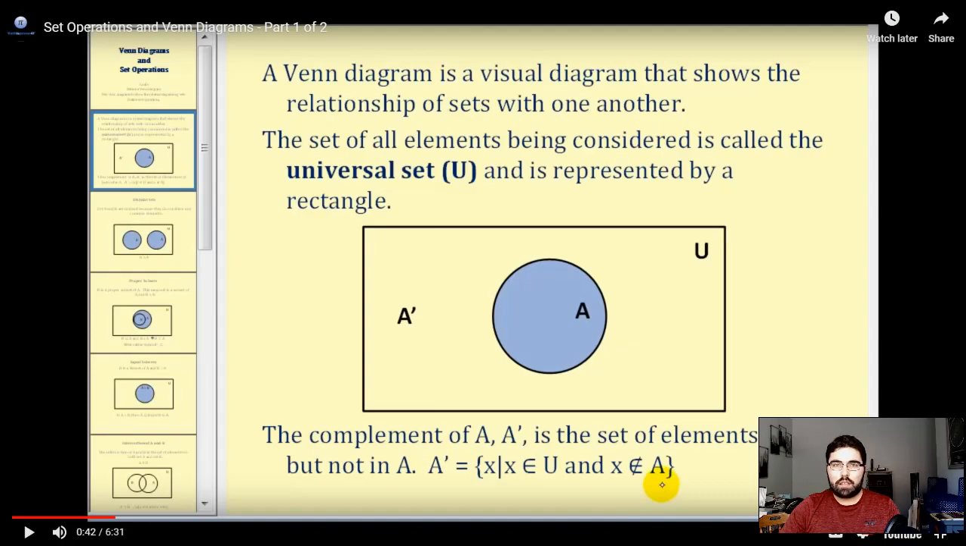If you don't know what sets are, you're not really going to understand what that is. A Venn diagram, even, you have to pay attention to the fact that everything we talk about in this video is going to be a Venn diagram. The set of all elements being considered is called the universal set. There's that set word again. You have to know what that means, and it is represented by a rectangle. That means the rectangle that you see below represents the universal set. That's why there's a U in the corner of the rectangle.